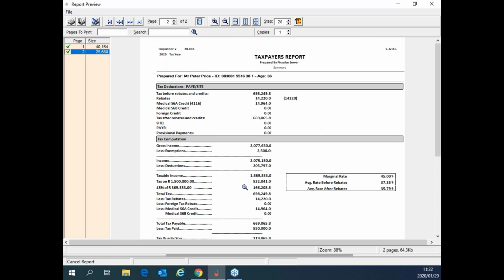So it automatically works out tax on the 1.8 million, as you can see, at 45%. So your marginal rate on the right hand side is also 45, but before rebates it's 37, and after rebates you can see you only pay a tax rate of 35. So in effect, all your deductions have saved you almost 10% of tax.